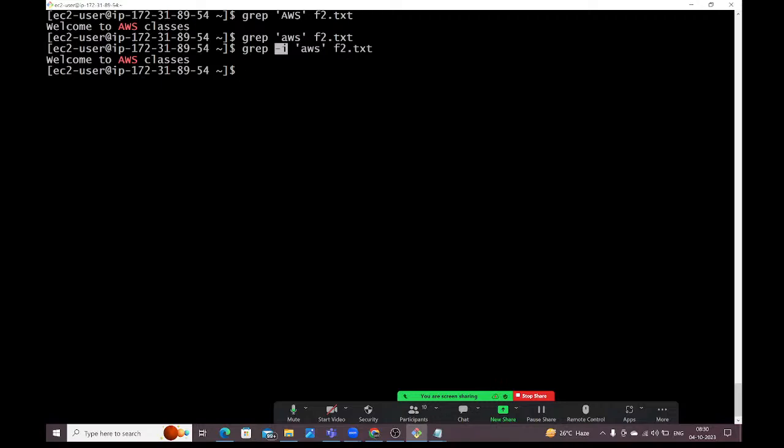-i stands for ignore. By default, grep is a case-sensitive command. If you want, you can ignore the case by using the -i option. Is it clear? Okay. So now observe carefully, guys. Till now, what have we done? Till now we searched for the given word in only one file.